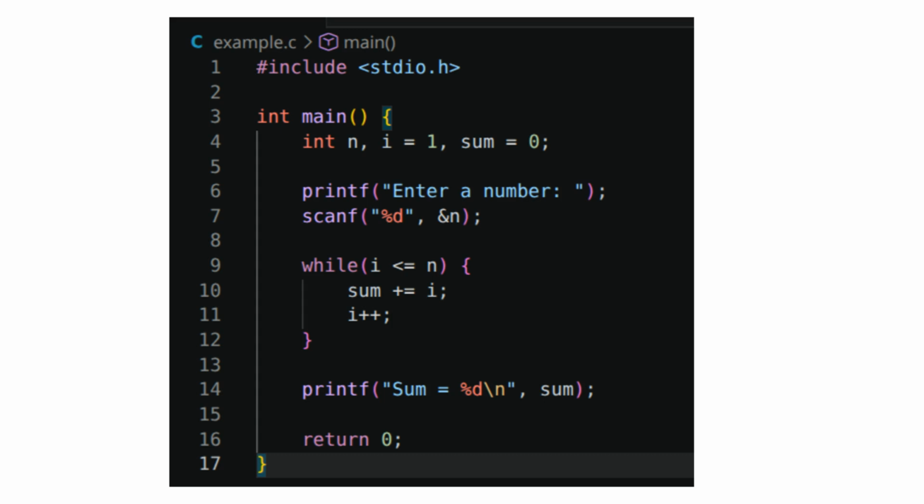This is a program that finds the sum of the first n natural numbers. So if you type 5, it will add 1 plus 2 plus 3 plus 4 plus 5 and give you the answer. Let me walk you through this code line by line, and I promise by the end, you'll understand exactly how it works. All right, let's start from the top.